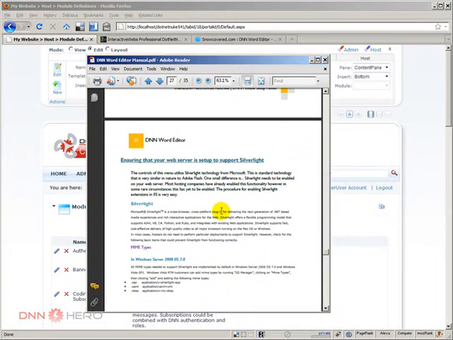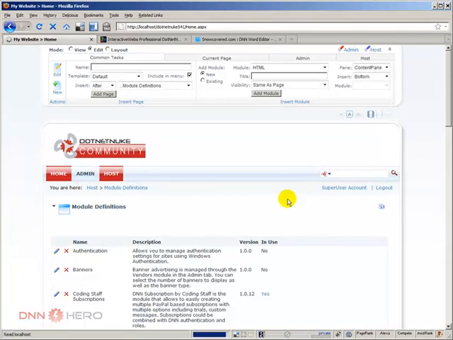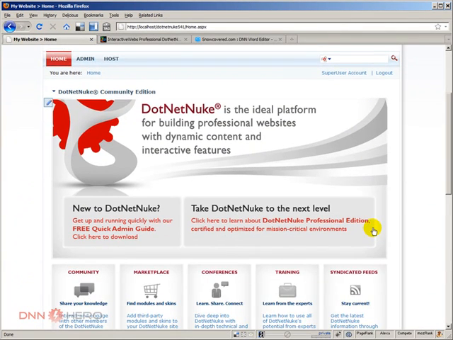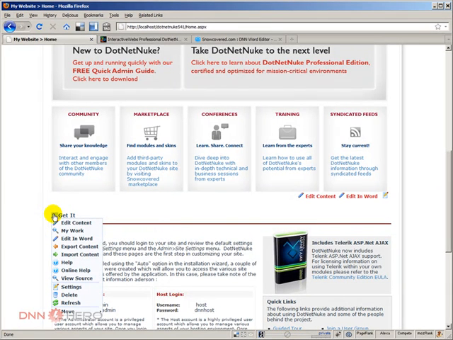But in our case, it's pretty much done because I'm running a Windows 7 machine. Okay, so now let's try to use the module for the first time. Let's go to the home page, and let's go to the pull down menu, and now I can see here that says I edit in Word. So they do mention that in the documentation.